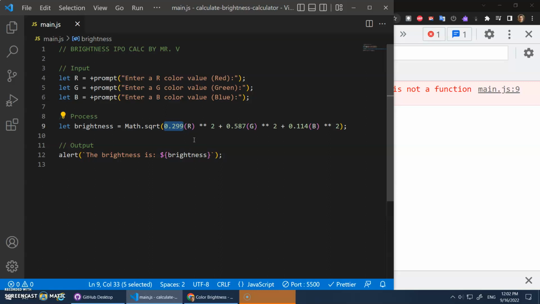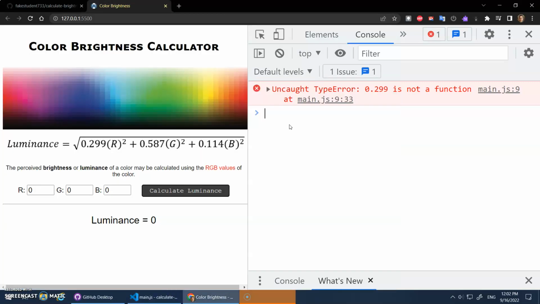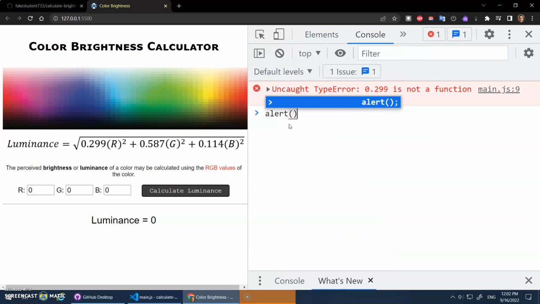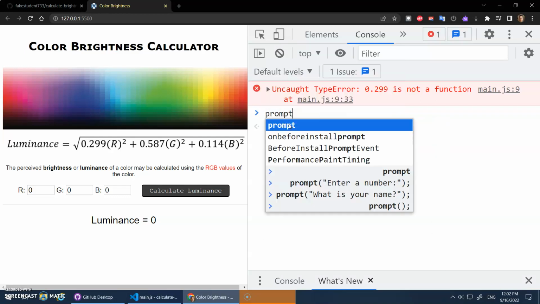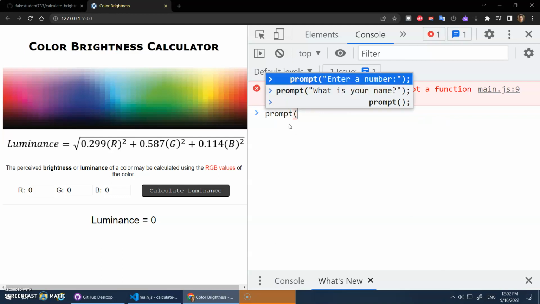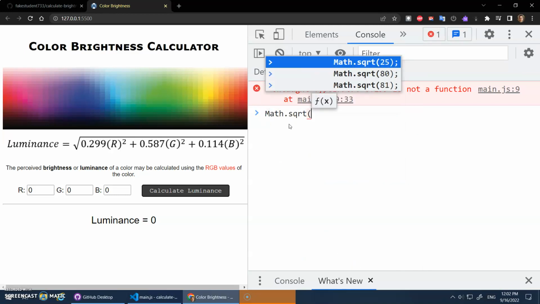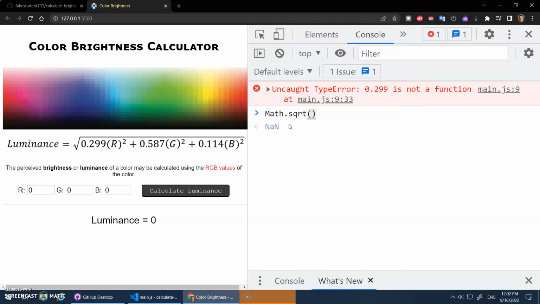Ah, I know what it's doing. See how we've got 0.299 and we're doing these parentheses here. That's how we call a function, right? When I go alert, that's the name of the function. In order to call the function, I do open and close parentheses, and then I put the message inside. When we do prompt, I do the name of the function followed by parentheses, and that's how I call the function. When we do math.squareRoot, which is a function, I do parentheses so that it calls the function.